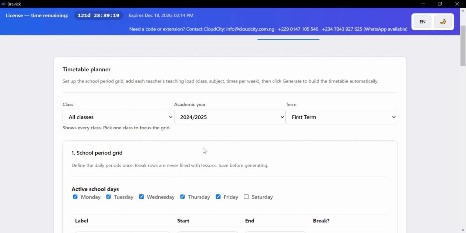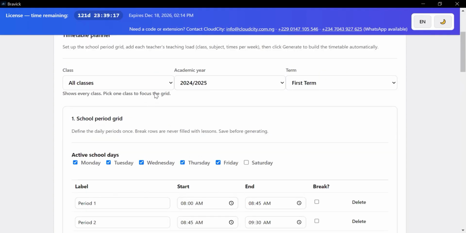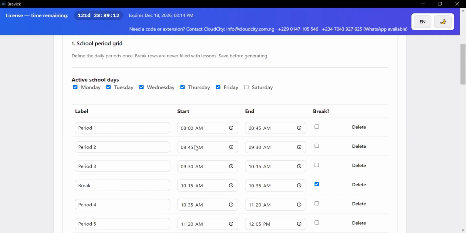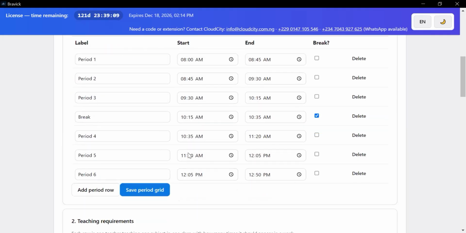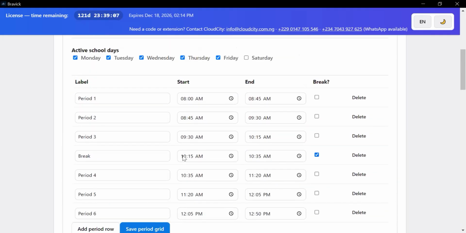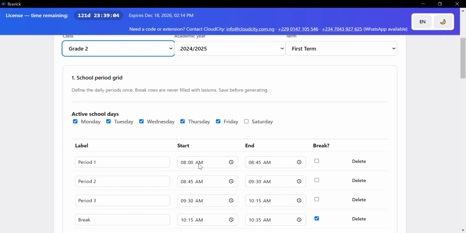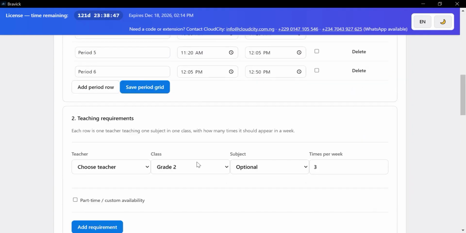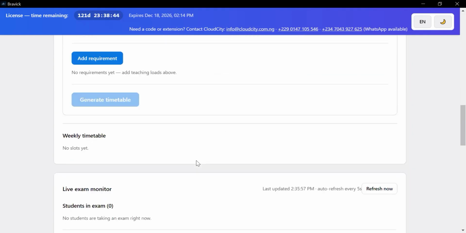With this automatic timetable planner, just pick a class, select the academic year, pick the period, and begin to fill in the details and the teachers that should take those classes. You fix the time you want the class to start, and you fix the time that you want the class to end. Everything is editable. You can change it if you want your class to start at 7. But I'm going to do another video on this because there's a whole lot I still want to cover.